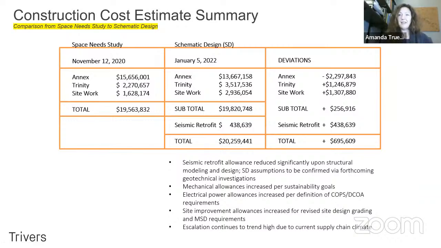So all of this is to say there are things I'm talking about, a little bit more here, a little bit less there. Overall, when we did the space needs study, our assumptions came in at about 15.6 million for the annex, 2.3 for the Trinity, and about 1.6 for site work. Into this next round, our cost estimating was completed at the very beginning of January, based on a whole host of additional assumptions and studies. The annex cost actually came down by about 2.3 million, to 13.3. The Trinity assumptions went up by about 1.2 million, and the site work went up by about 1.3.